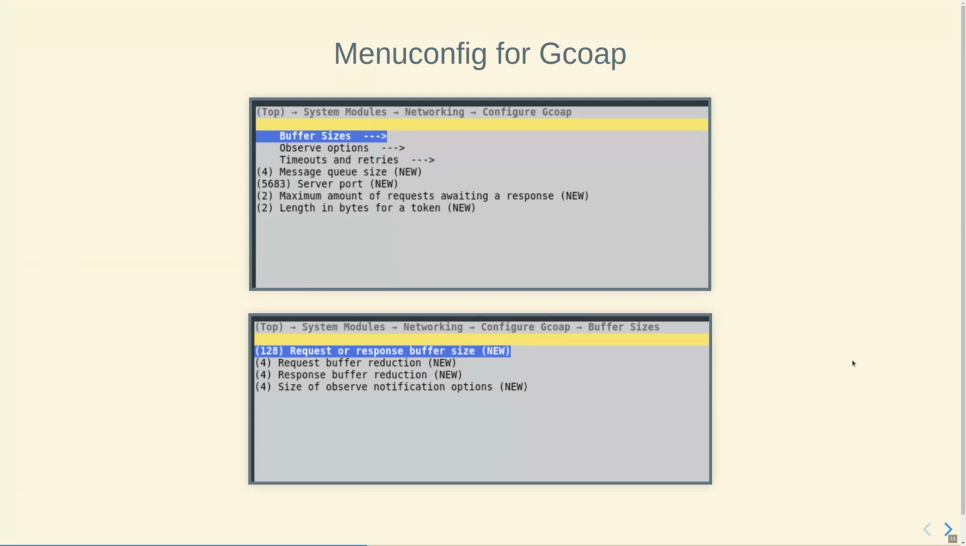When we see the menu config interface for this kconfig file that we just saw, we can see something like that. So menus display like this: buffer sizes, observe options, and timeout, for instance. And each of the configuration options shows its prompt string, and optionally we can display the help string for the user.